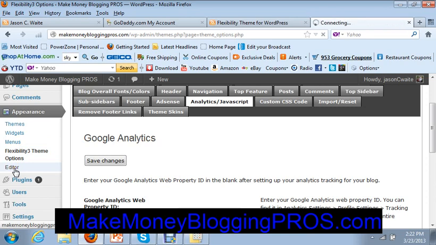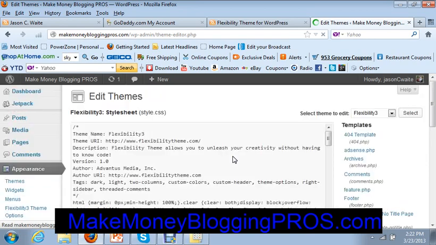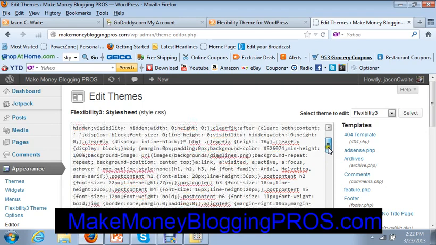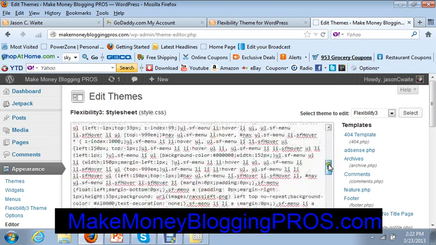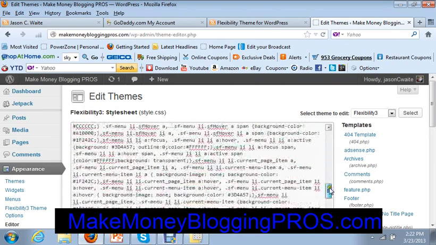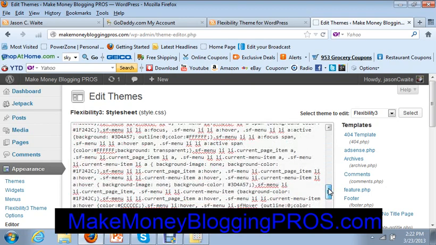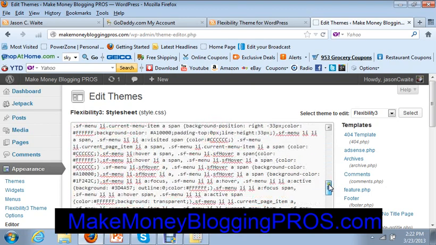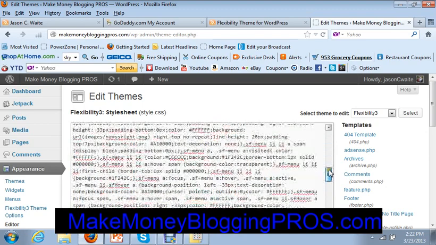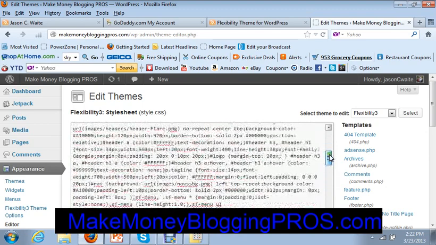Now generally this little section I don't mess with or even go to. As you can see, this is the HTML coding for each little section of your WordPress website. If you know HTML coding, that's good, and you can just go into each little section and change up the coding.